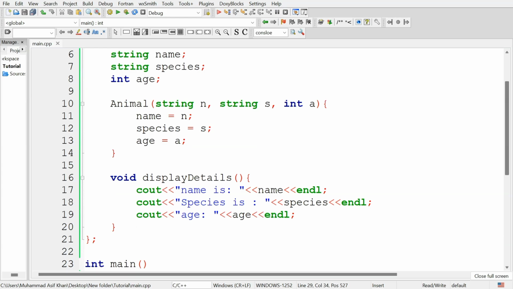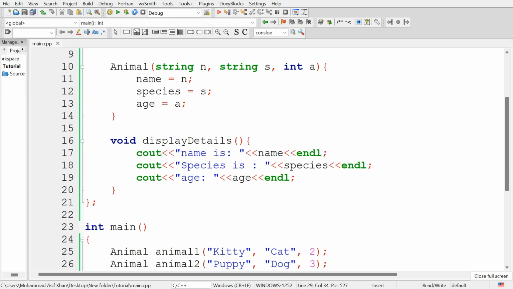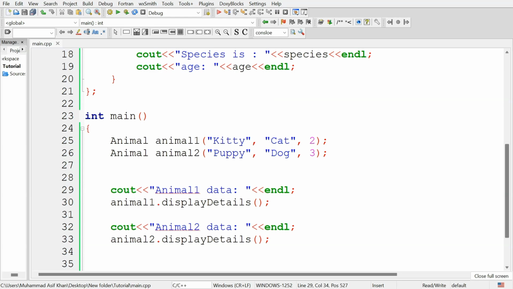Keep in mind, once you define a function in the class, that is called a member function, or you can say an object function, you can call this function after defining it for any object of that class. For example, I call the function for animal 1, and then I call the function for animal 2, and it will work fine. This is how you can create and use object functions in C++ programming.